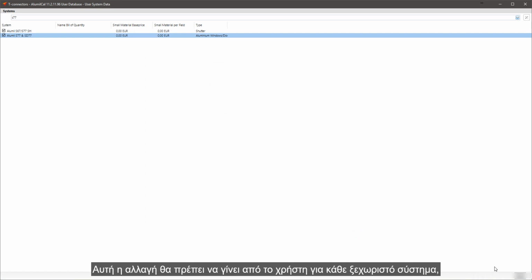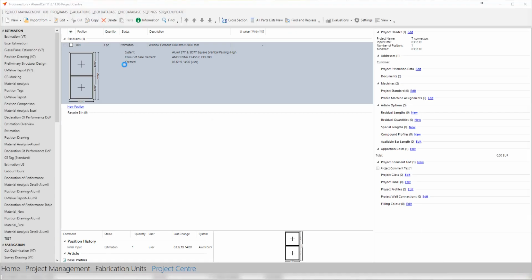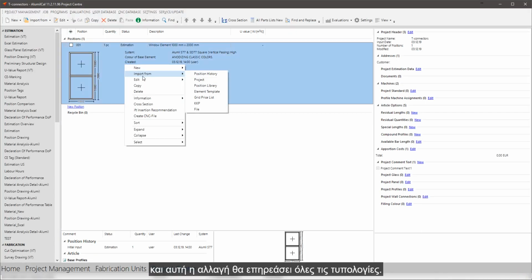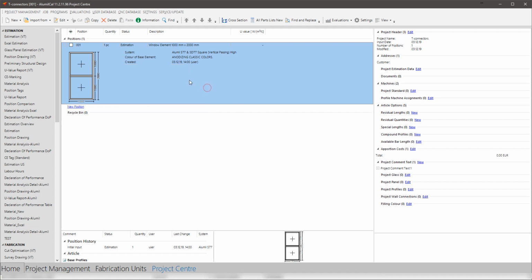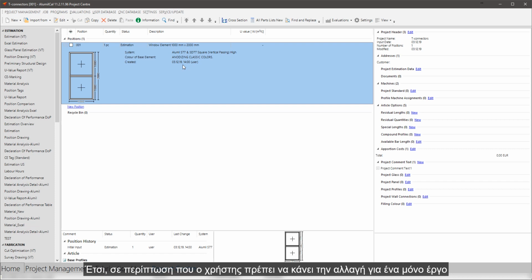This change should be done by the user on each separate system, and this change will affect all typologies, existing ones and new ones. So, in case the user needs to make the change for just one project, they shall remember to change these values back to 0.